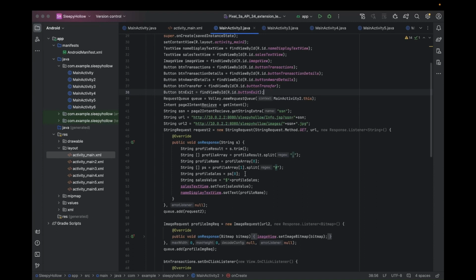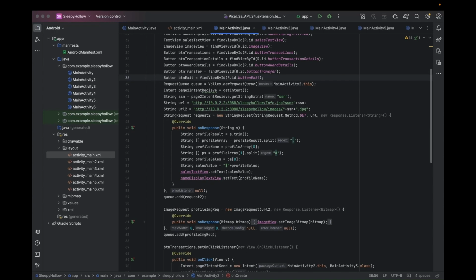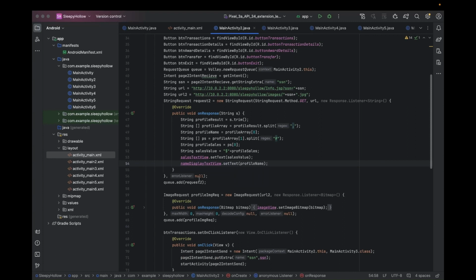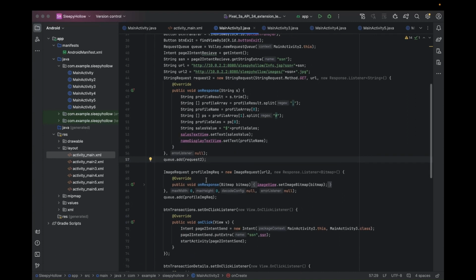This is the logic to separate the columns, and I'm displaying the sales value as a string, and I'm setting the text views to display the information on the app. I'm also adding the request to the queue in order for it to work.